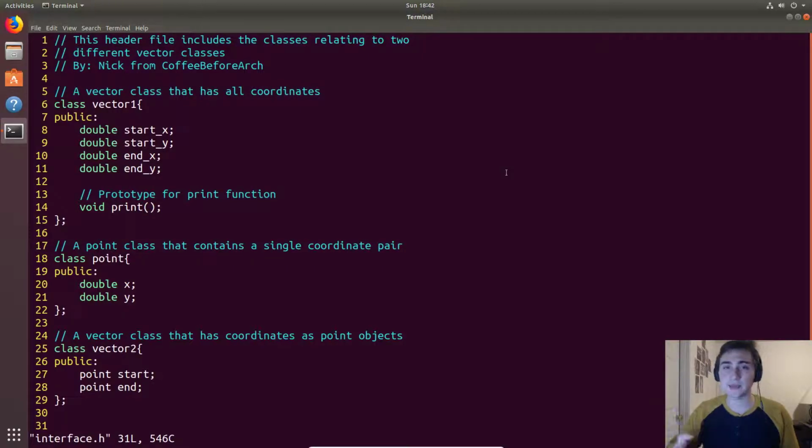But we don't just have to have a single class. We can nest classes together, depending on how we want to segment what data belongs to which classes, and also who has access to what parts of which classes. So in here, we can actually separate a vector into a set of two points. We'll have a class vector2, which will have a start point and an end point. And point itself is another class that has a pair of doubles, an x coordinate and a y coordinate. So we can split this up even further.